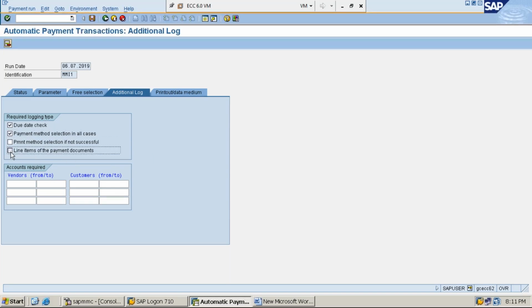Then select line items of the payment documents. Select all the checkboxes except the third one: due date check, payment method selection in all cases, and line items of the payment documents, but not payment method selection if not successful. Then under accounts required, give the from vendor and to vendor, 1119301 to 1119301.